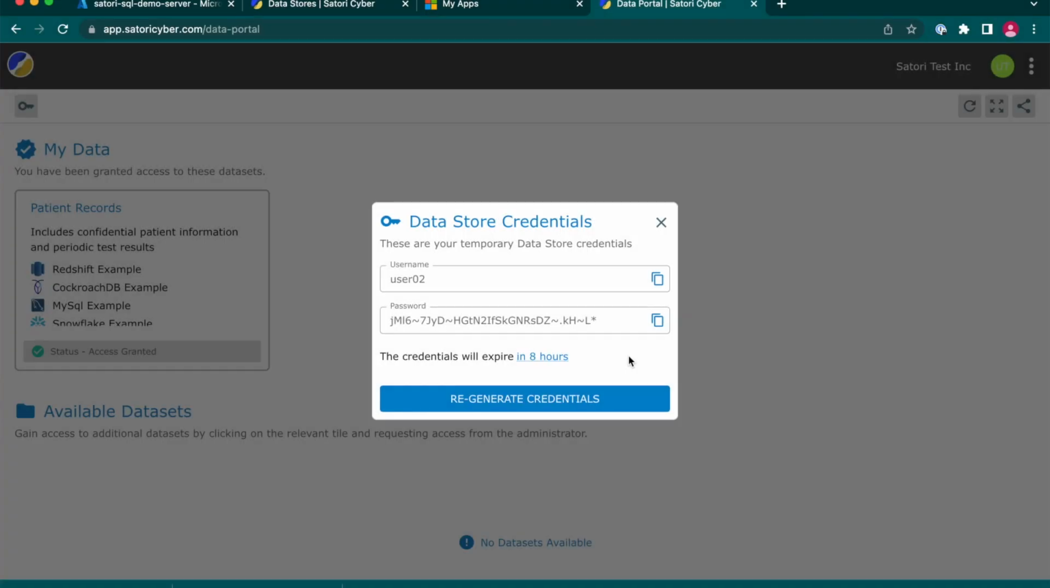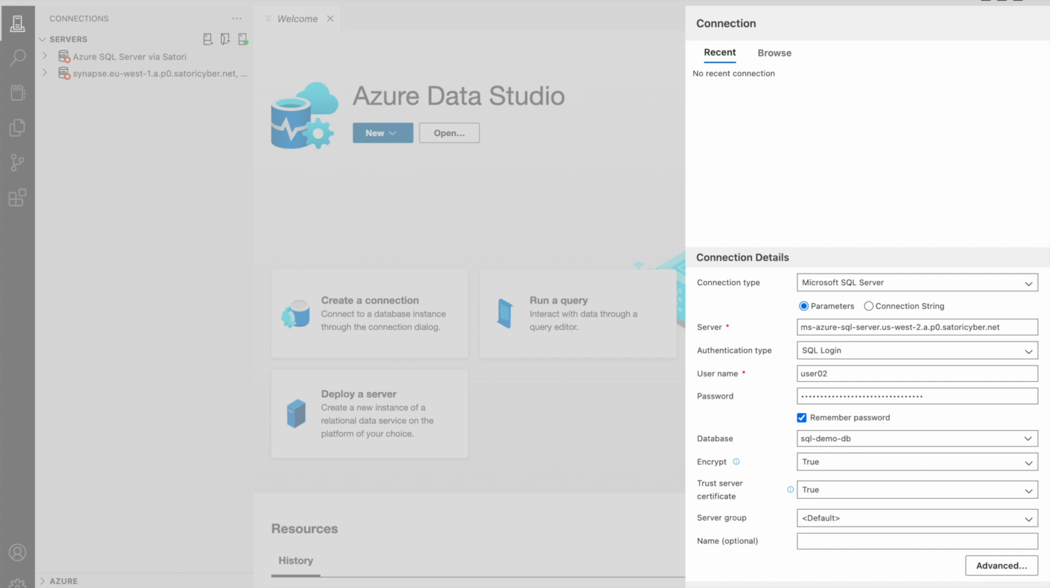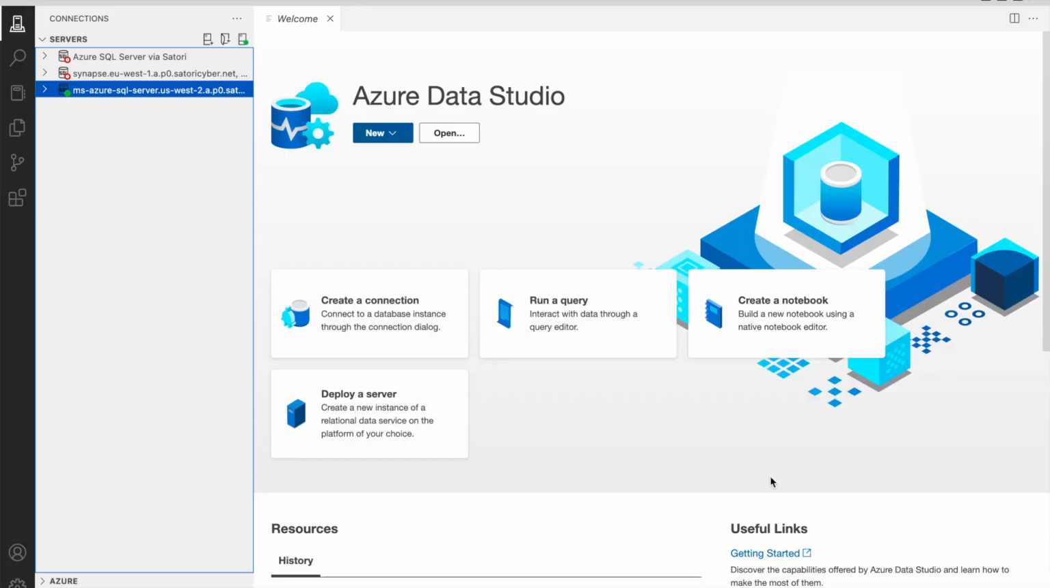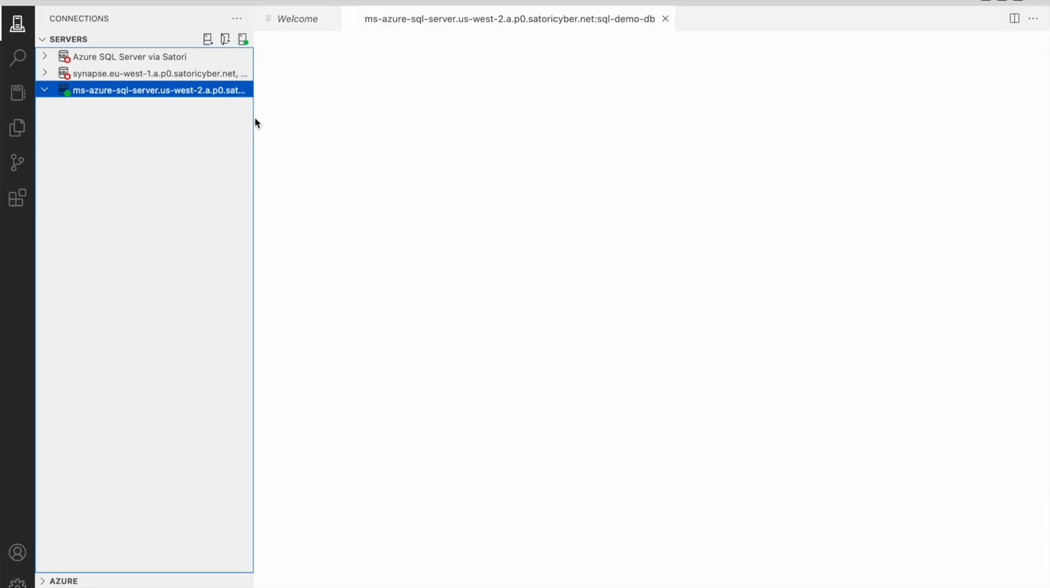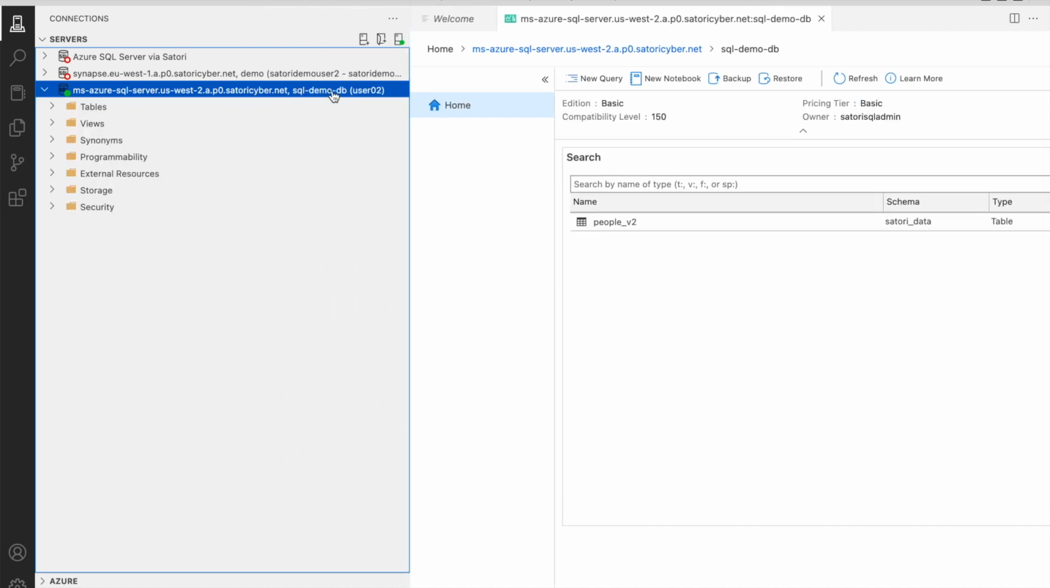So now let's go ahead and try to connect. We're going to take this username and password and go over here to Azure Data Studio. Let's connect and see what happens. Notice that we're connected to a Satori endpoint. We're no longer directly connected to the SQL server in question.